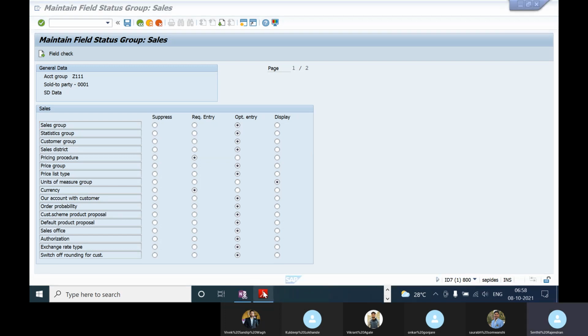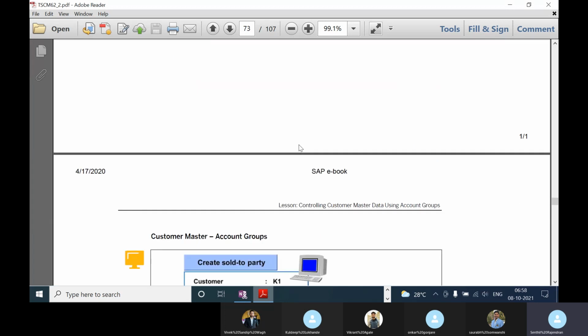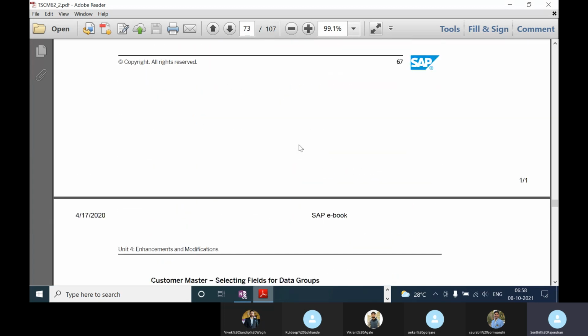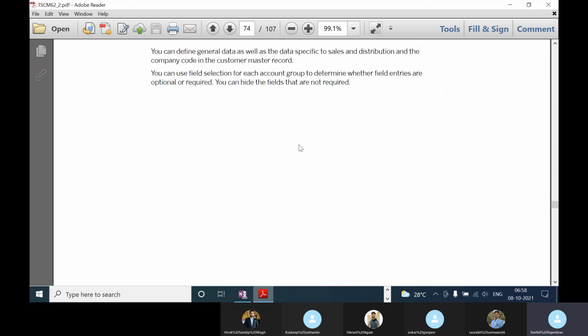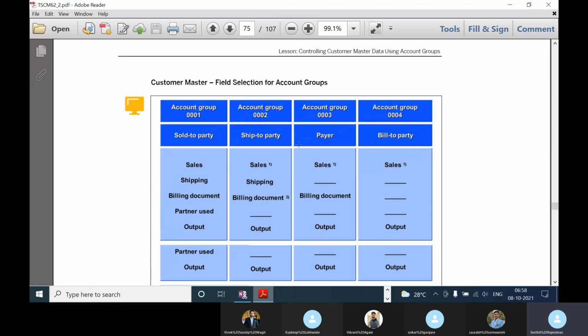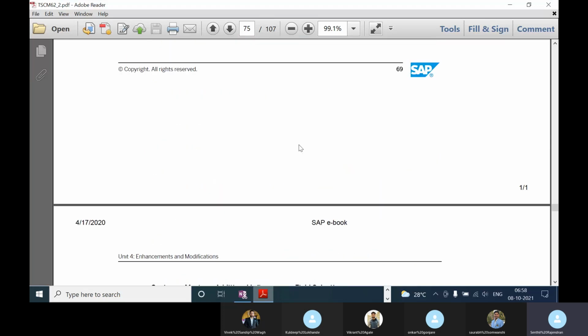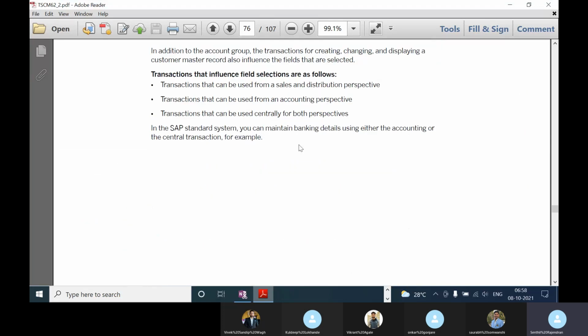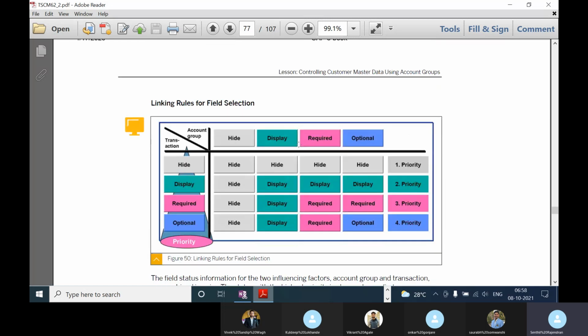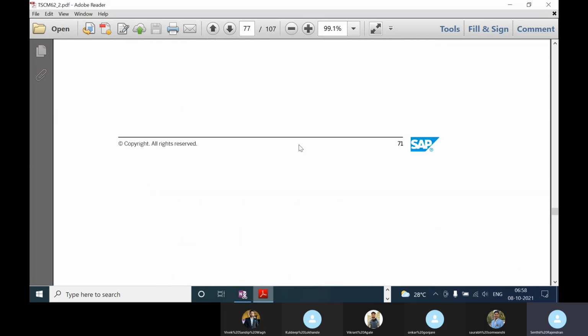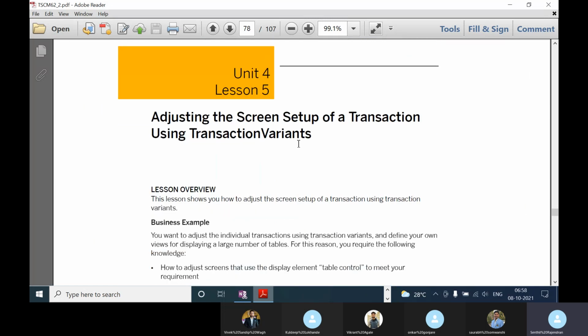Okay. So now that is all about the customer account groups. And then I have already told you all these details in this SAP screen. So you can read through these concepts, whichever I have told you. So this is all about customer account group.